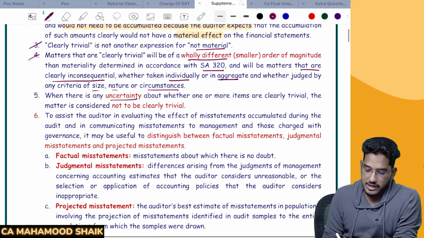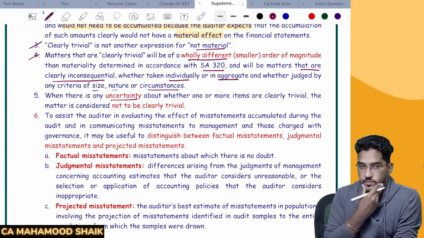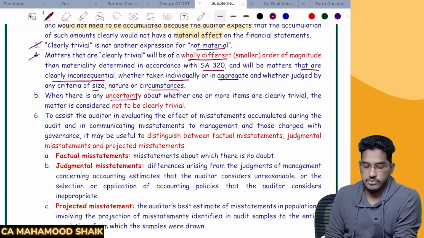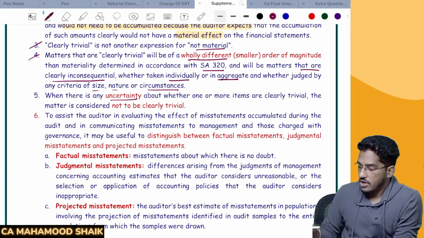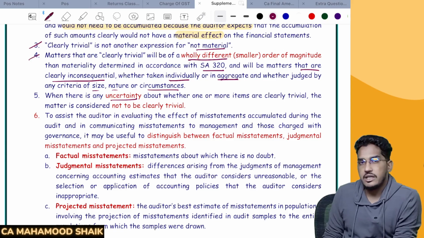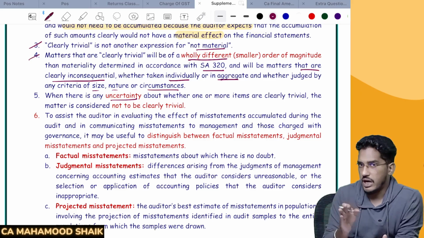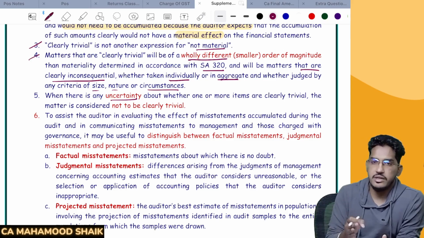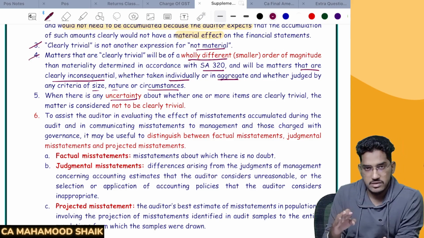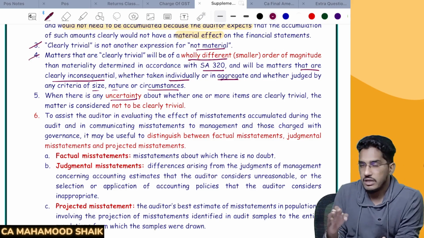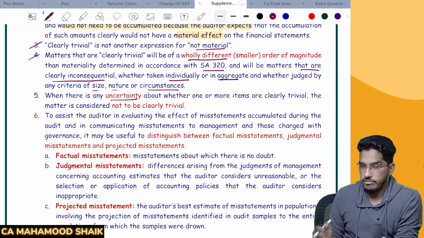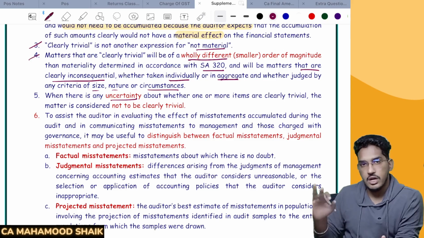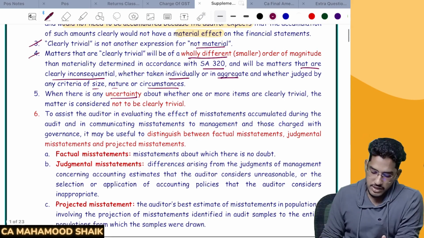When there is any uncertainty, sometimes you will have a doubt. You found one misstatement, but you are getting confused whether it is clearly trivial or not. Then what the standard has told is, act in a cautious manner. If you are unable to decide whether something is clearly trivial or not, then don't take the risk. Treat it as not clearly trivial, accumulate it. When in doubt, don't take a chance. Be cautious. That's what the standard has told.